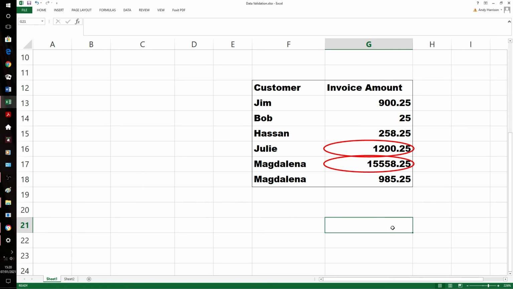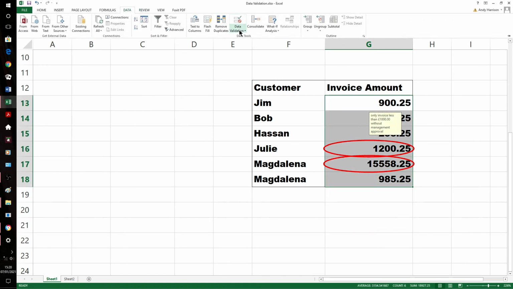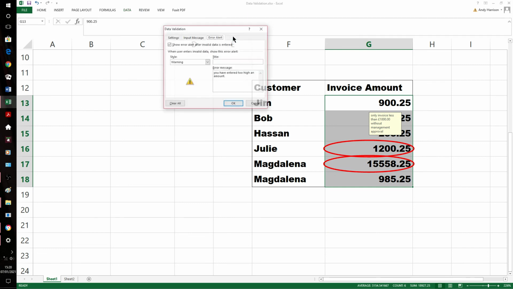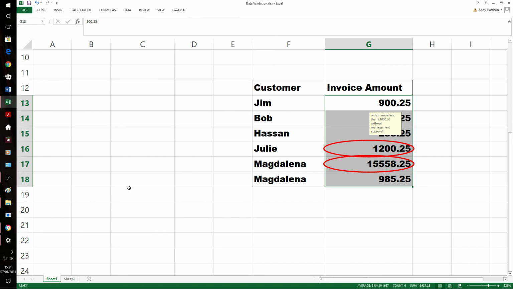There we are. And there isn't much more to do apart from play around with the different settings. You can see what was under the settings: decimals, any values, list, date, time, text length, custom, all sorts of versions, and then it didn't have to be less than. There's a few other options there, but we'll leave it as it was.